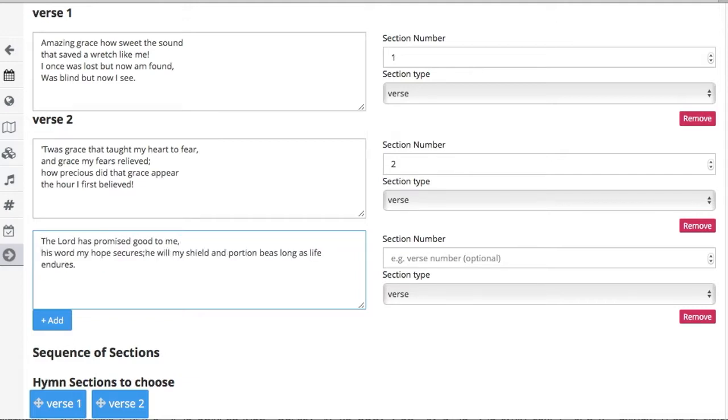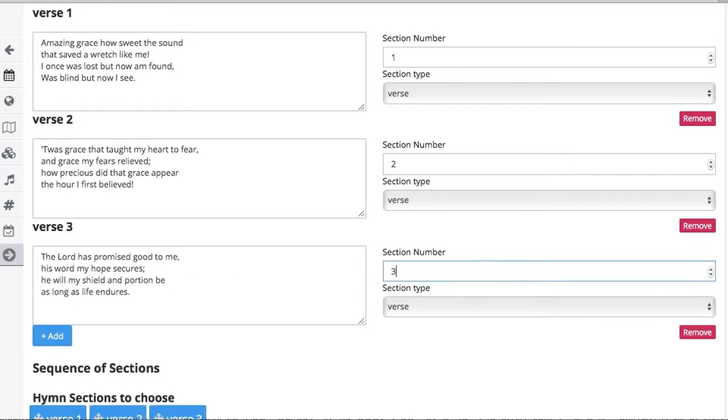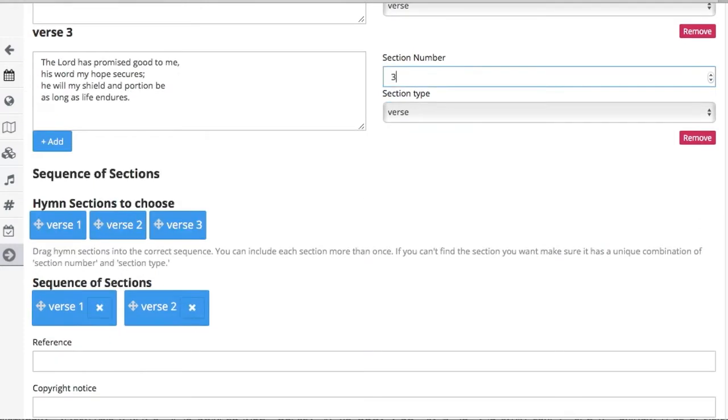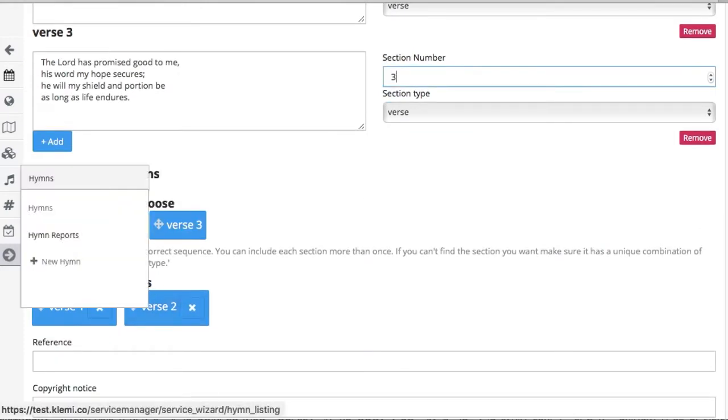I'm going to make sure this is on a new line for each element, and I'm going to make sure I give it a number. So we've got verse 1, verse 2 and verse 3. Klemi allows me to reorder these for when it actually gets sung.